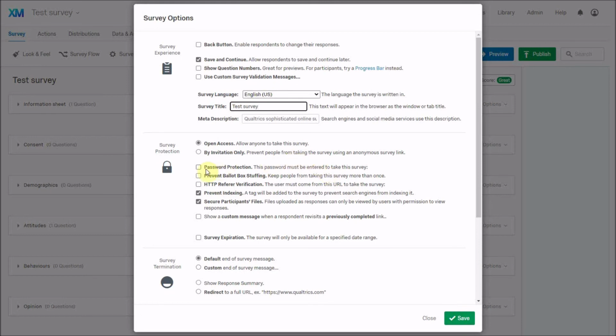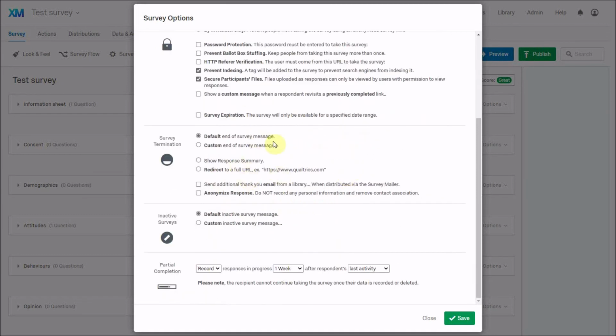Other things that you can include here is if it was for a specific audience, you could password protect it and you could include a particular password there. If you want to use it for polling or voting, you can prevent ballot box stuffing, which doesn't allow people to take it more than once. And then there's some options in terms of end of survey messages and how we want to deal with partial completion. As I said, most of the defaults are generally fine.